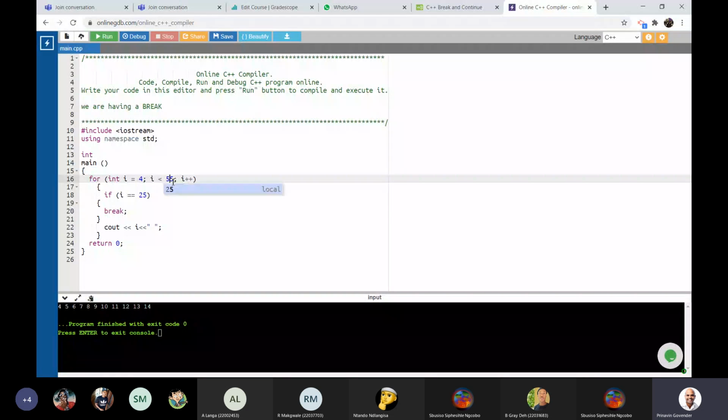Let's run the program. Whoa, look at that. Did it go to 50? It didn't go to 50, it stopped at just 1 before 25. You saw that?